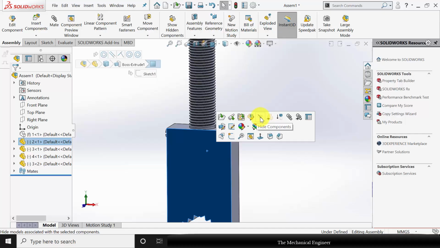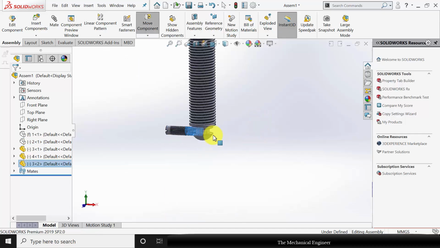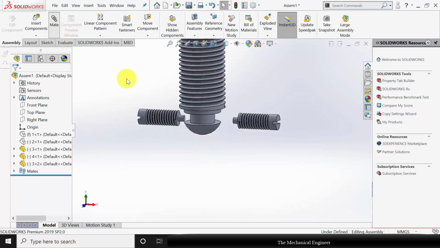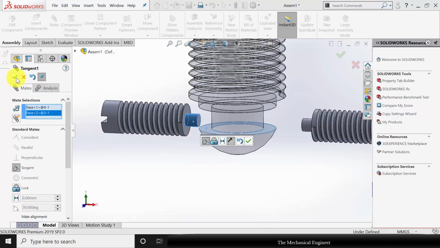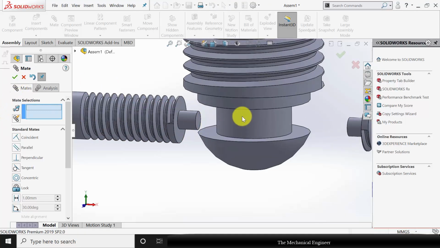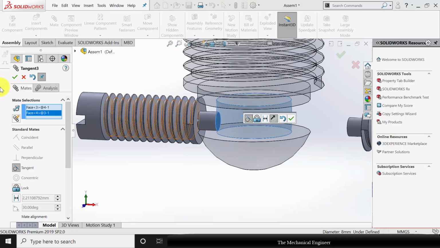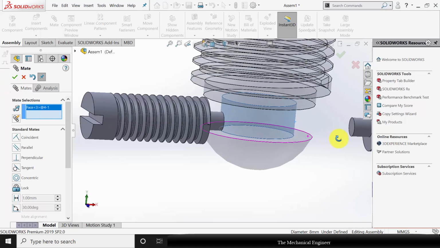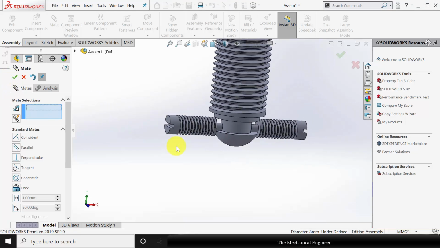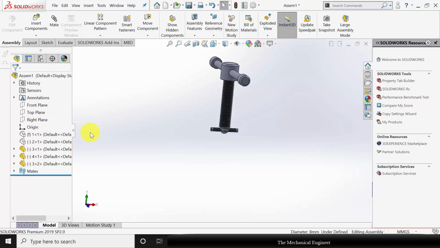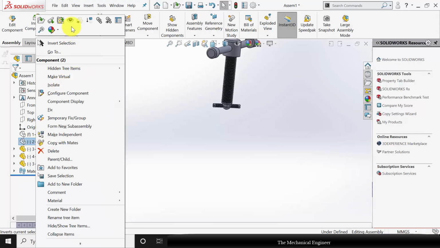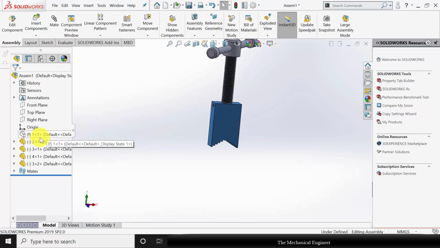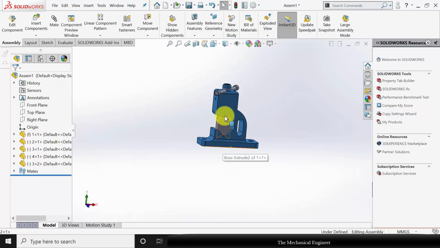Next I am going to hide part number 2. Go to Mate, select the bottom surface, select the surface and choose Tangent. Similarly here also I am choosing Tangent. Then select this cylindrical surface and this one and make it tangent. Similarly here also it is tangent. Okay, now right click on part 2 and show components. Similarly part 1 and show components.